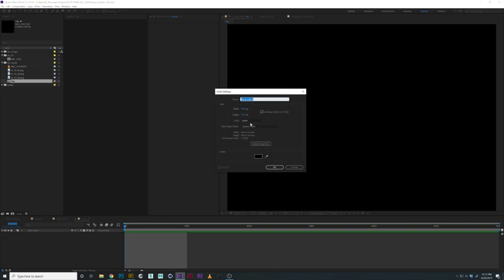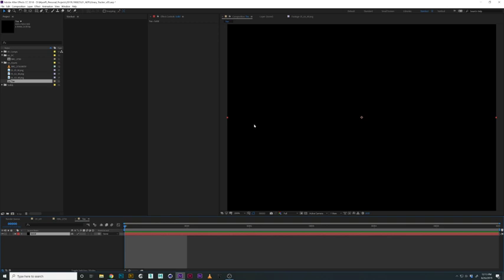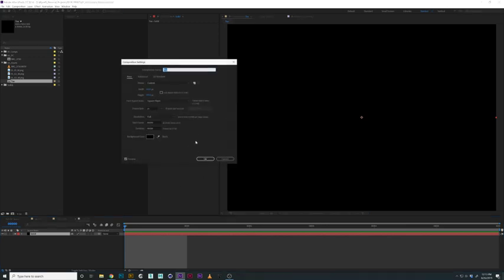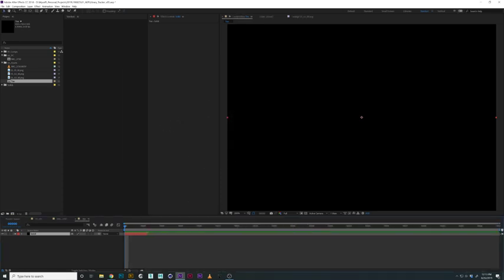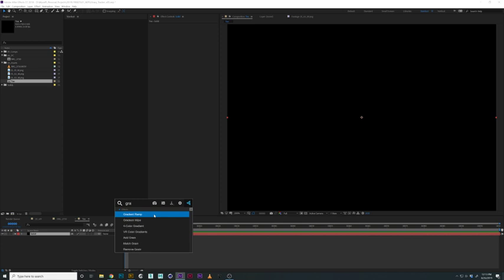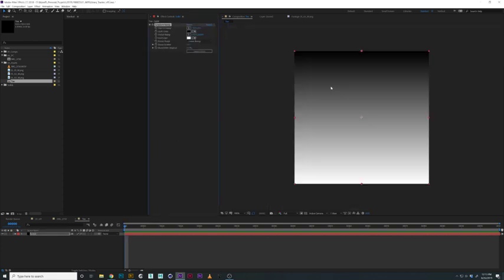And let's just do 100, or let's change the duration to 100. Probably need it longer than that, but this is fine. And then let's create a gradient. I find this is like the easiest way to see what's happening with your texture.